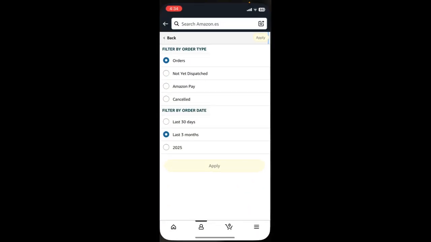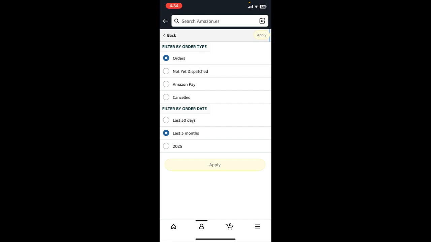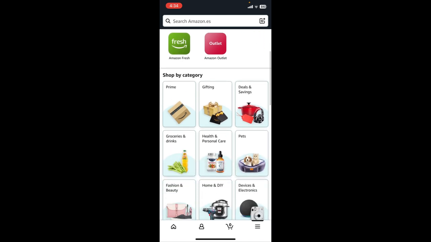First of all, open Amazon app on your mobile device. Once you open the app, now log in into your account with your registered email and password. After you get logged in, now look at the right bottom of the screen where you can see the three dot line. Click on it.